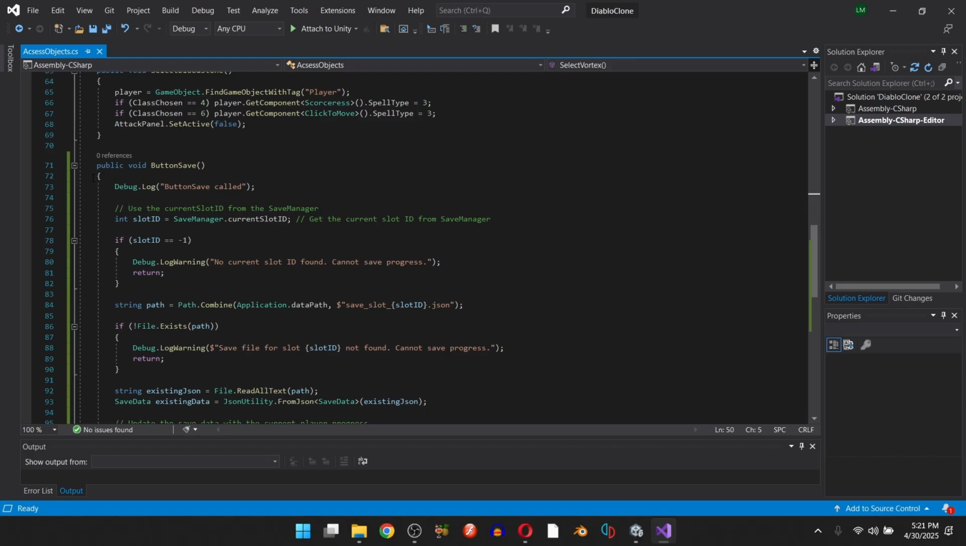And I've explained why that's a different name in a previous part of this series, so I'm not going to do it again. And then we've got a public void button save. This is where I clicked on the save and exit to save the character's position and rotation and stuff I showed you. That's what this function is. And we do a debug.log saying button save called. I did that for myself for debugging issues.